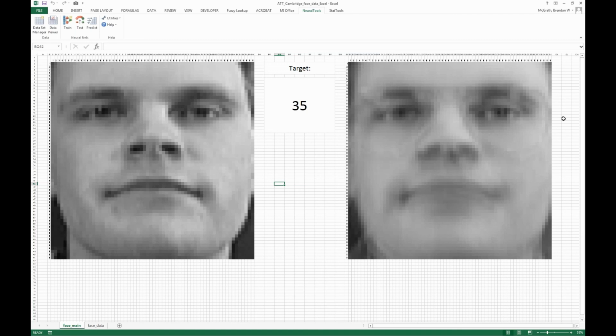The image is 64 by 64 pixels, which is 4,000 pixels. However, I only have 40 subjects with 10 pictures each. So it's a really, really wide data set. I only have 400 observations, but I have 4,000 dimensions, or 4,000 features, that I've got to comb through. And when you try to put that into NeuralTools, it'll say the data set's too wide. It's trying to predict something with only 1 or 2 observations. It's just not enough.